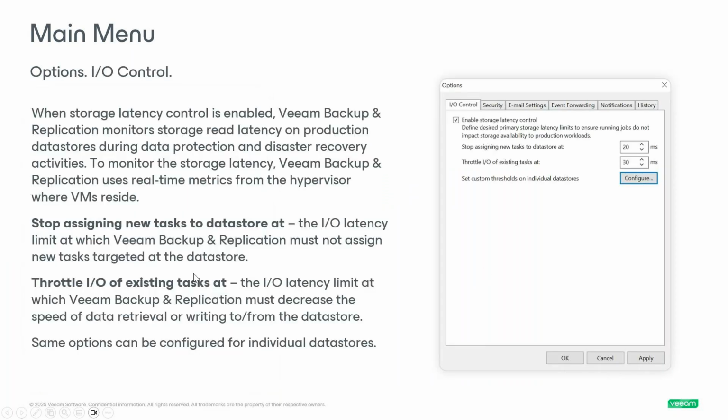We have an option tab that allows you to further manage resources on the data store. It is important to optimize resources on the data store so that backup and restore operations run smoothly. In addition to just making sure that you have enough space, Veeam allows you to monitor and limit the read latency on the production data store during backups and restore jobs. And it uses real-time metrics from the hypervisor to do that.